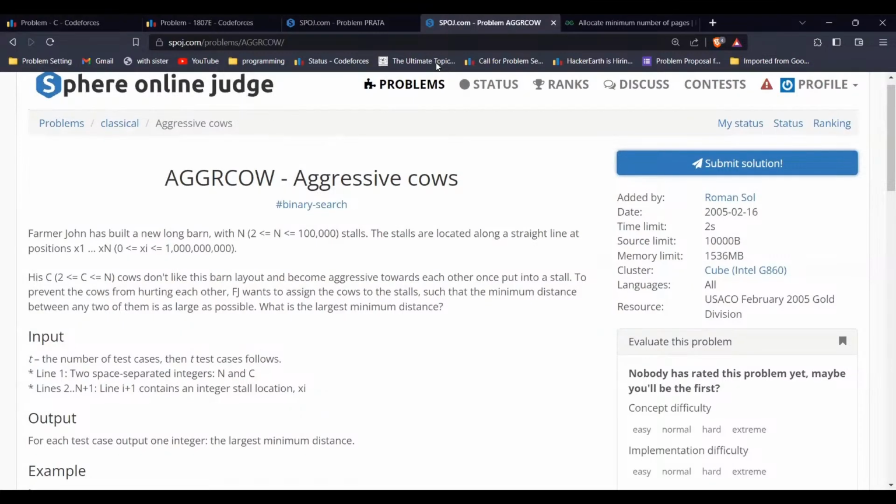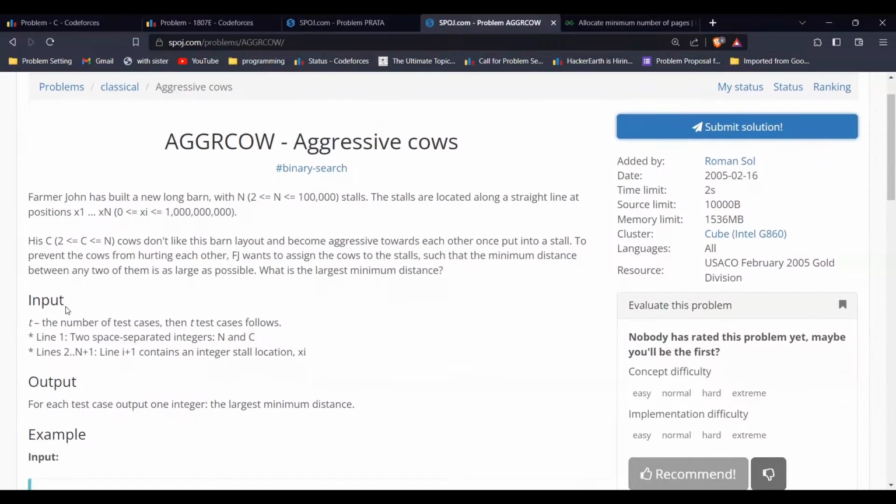In this problem, we are given that Farmer John has built a new long farm with n stalls, and the stalls are located along a straight line at positions x1 to xn, where x goes from 0 to 10 to the power 9. Now his C cows don't like this barn layout and become aggressive towards each other once put into a stall. To prevent cows from hurting each other, FJ wants to assign the cows to the stalls such that the minimum distance between any two of them is as large as possible. So we have to find the largest minimum distance that we can get.